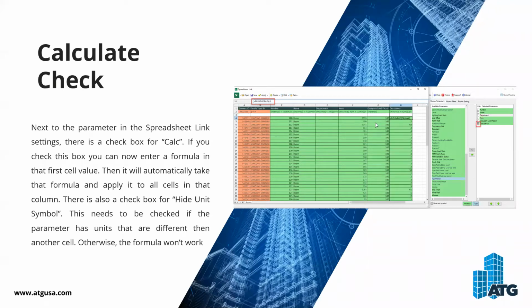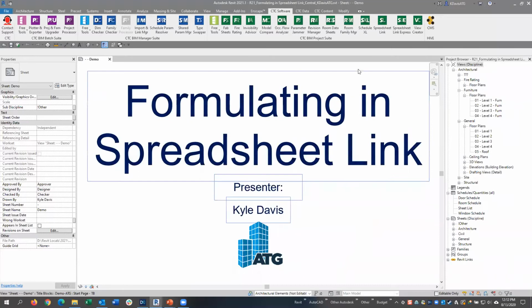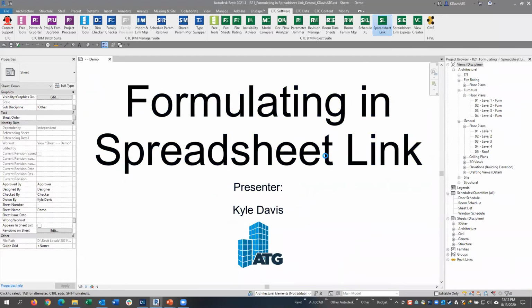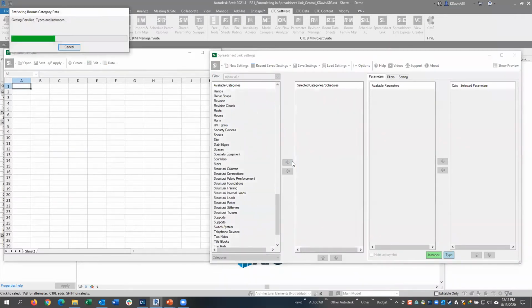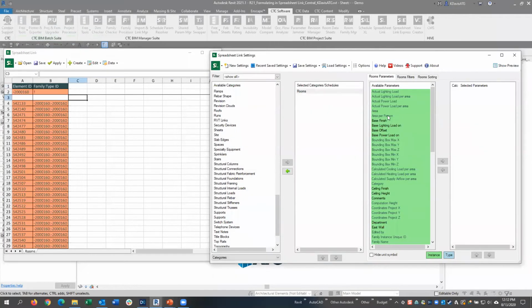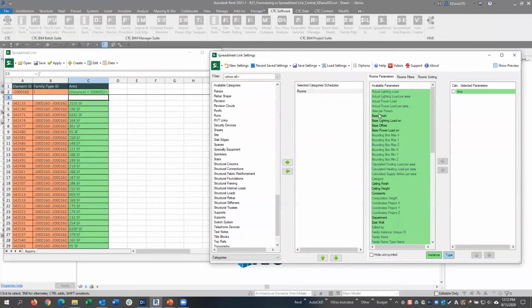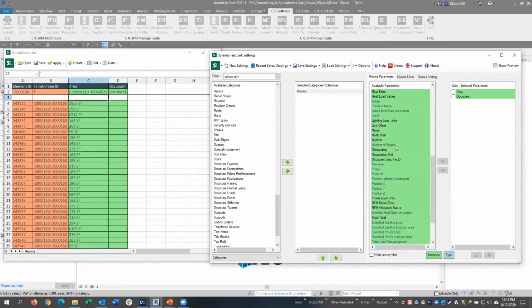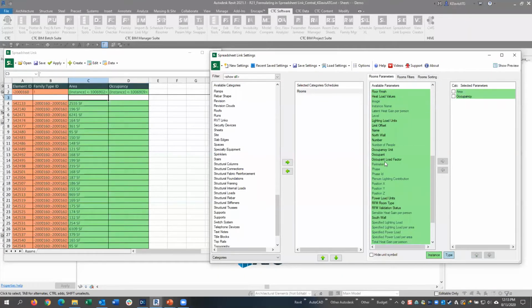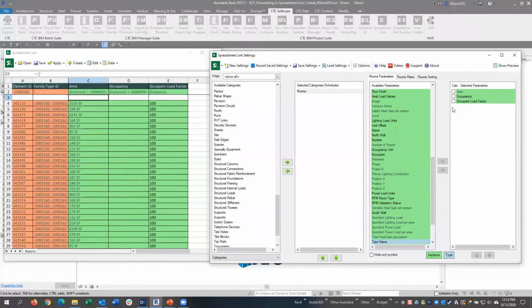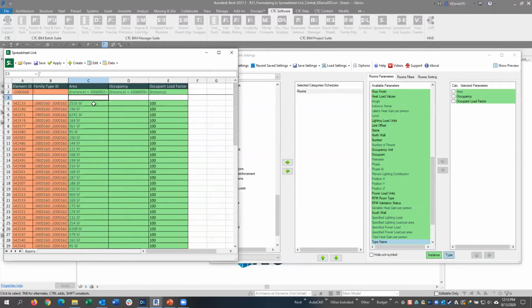So let's cover that. Within Spreadsheet Link, for example, I'm going to do the square footage of a room here and get the occupancy load. So I'm going to grab the category for rooms, area, and then I'm going to grab the parameters for occupancy and occupancy load factor. Once I grab those over here in the spreadsheet window, I can see my values here.